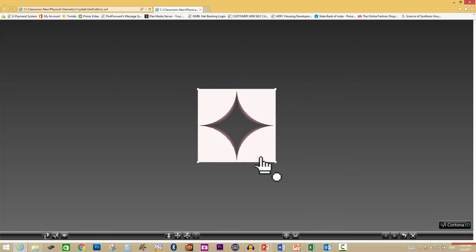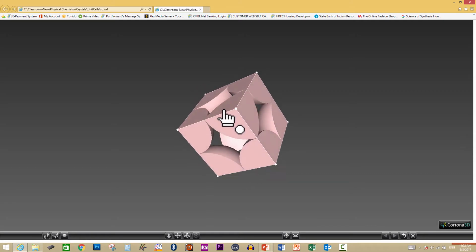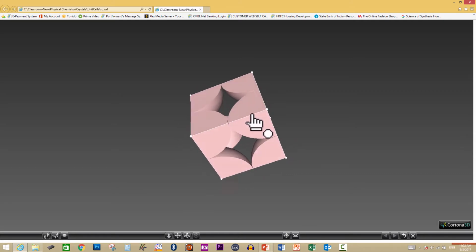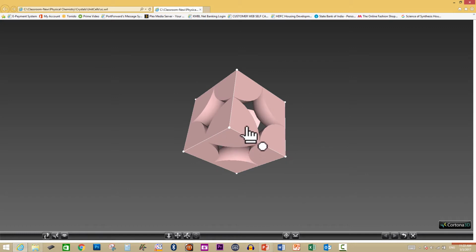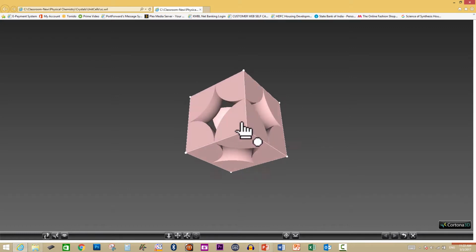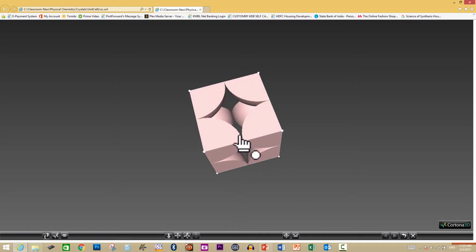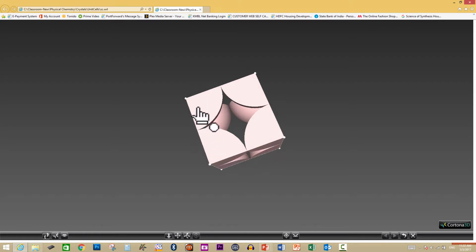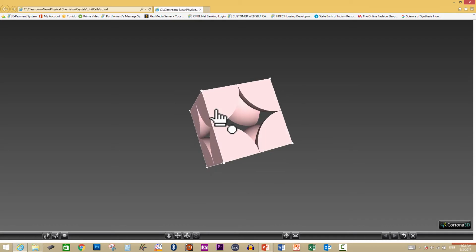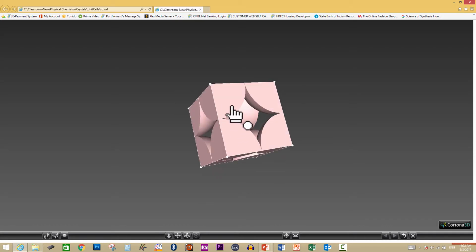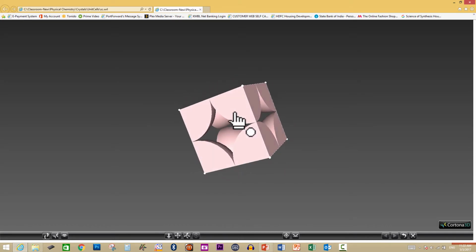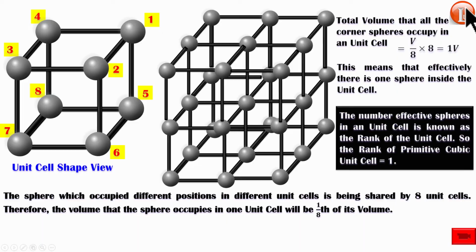And this is how a primitive cubic unit cell looks. Look at this. This is 1/8 of a sphere. This is how 1/8 of a sphere looks. And can you see they're all in contact? Even though you were seeing some space between them, that was only to show you the shape, but actually they're all in contact. So this is simple cubic.